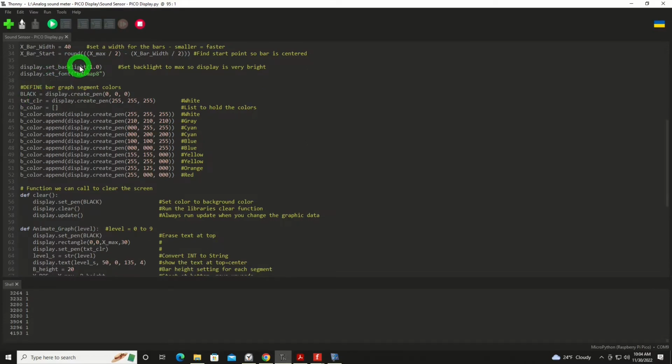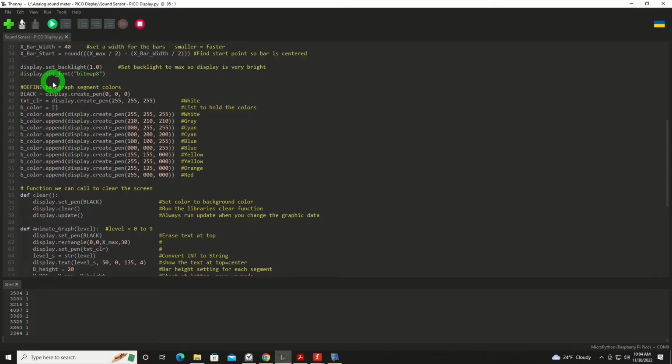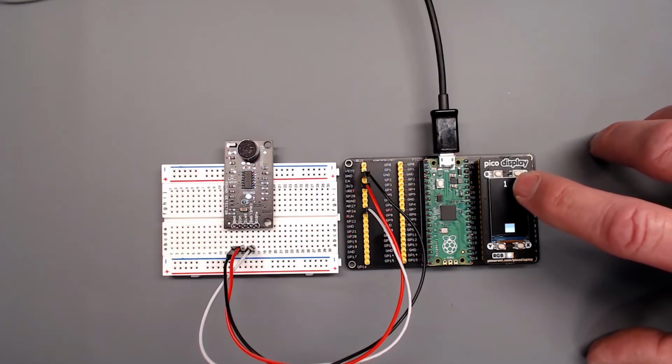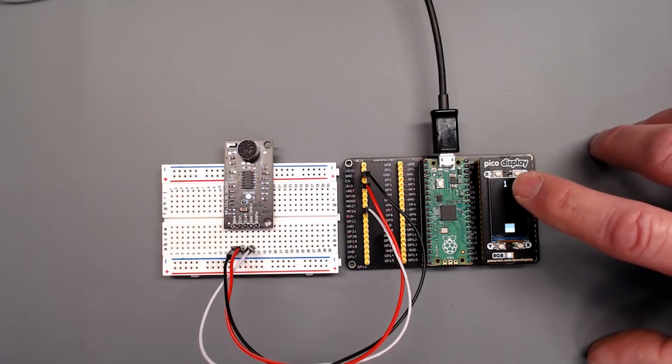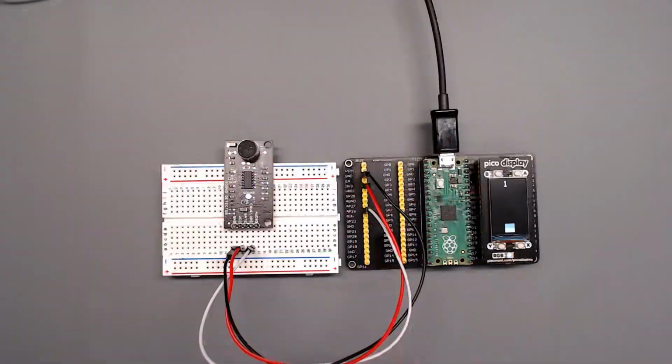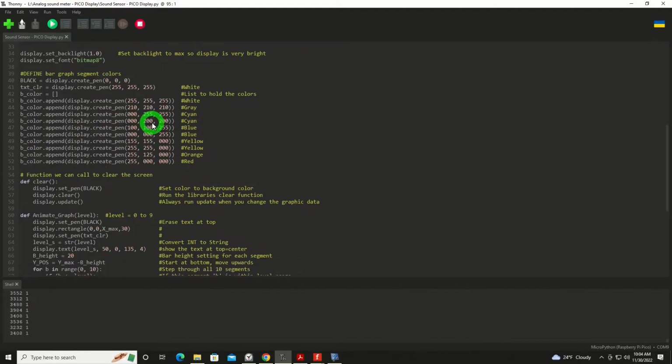We're going to turn the backlight on. I found that this display is much nicer with the backlight set to full on at 1.0. If it's set to 0.5, it just seems really dark and washed out to me. And then we'll establish a font, which is used to display the actual digital output value of what the sound level is, on a scale of 1 to 10.